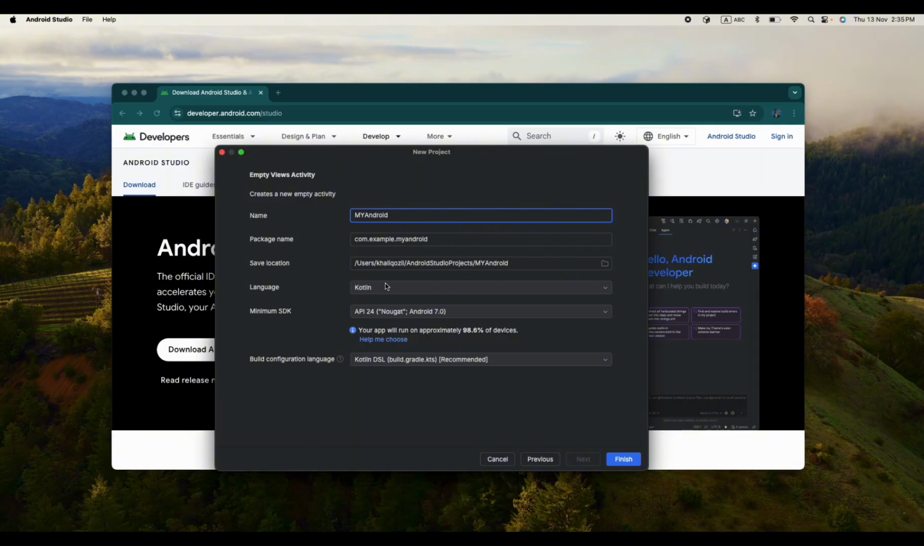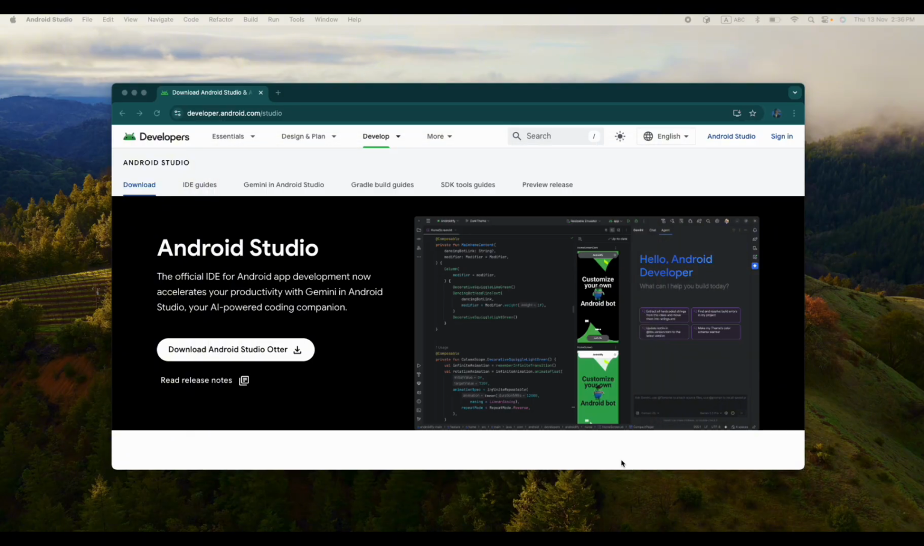The language, you can choose either Java or Kotlin. For me, I will choose Kotlin for now. In the future, I will be making more videos on Java also. And then the minimum SDK. This SDK version defines on which versions of Android your application will be running. You can see your app will run on approximately 98.6% of devices. For the build configuration, we will keep the default. Later I will explain why we are using build.gradle.kts and what it's used for. Click finish and wait for your application to load.